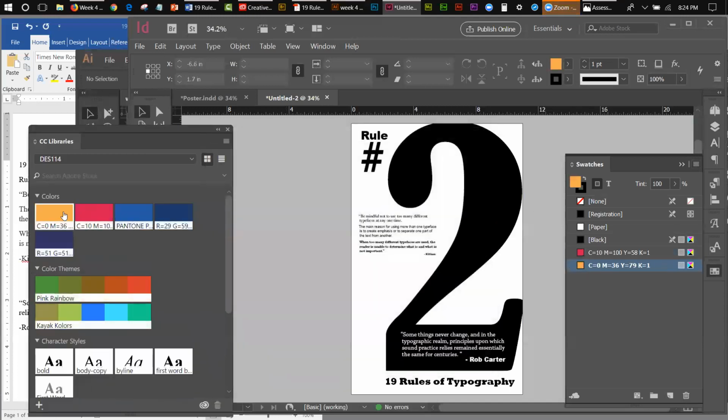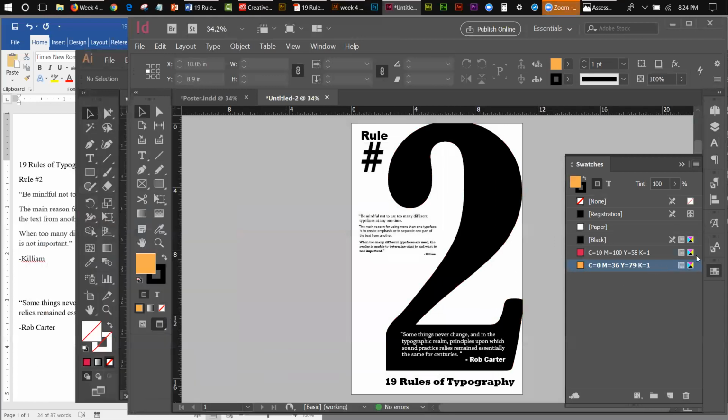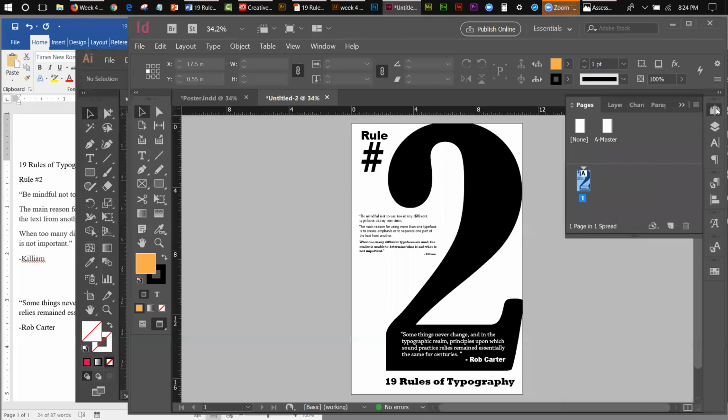And also it's in your CC library. So there are my 2 colors, and both of these are process colors. That's what you're looking for. So now I'm going to begin to apply my colors to my elements. Once I do that, I'm going to be able to go back to my layers panel and bring my black out, and you're going to see my creation completely done.